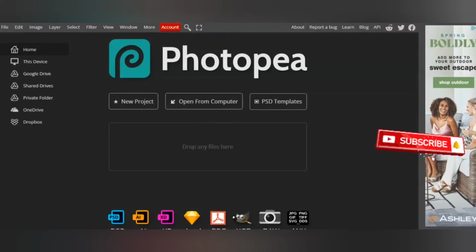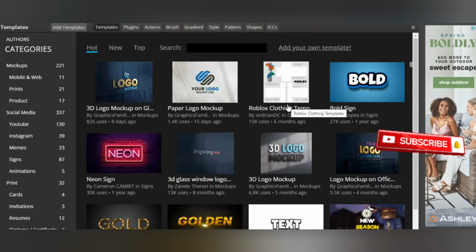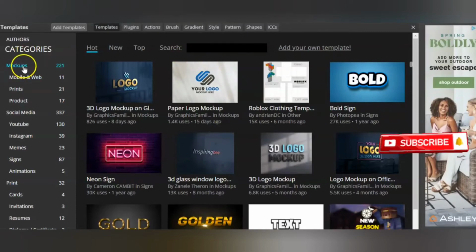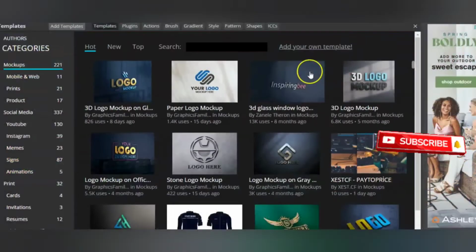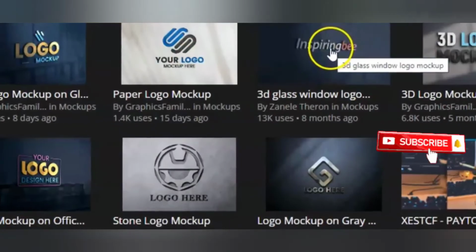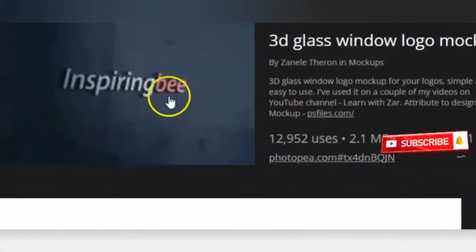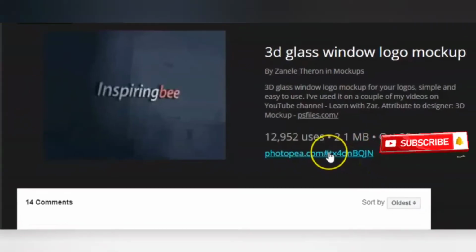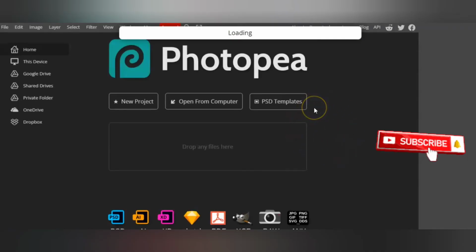This is where the magic comes right now. When we come to Photopea, you will go to PSD. Just go to Google and you type Photopea. It's free, okay? You can use it. It's free, no sign up, nothing. So I went to mockup. You click on mockup, and we're going to be using this 3 glass window logo for the 2 designs, and I'm going to click on this. So we wait till it loads.